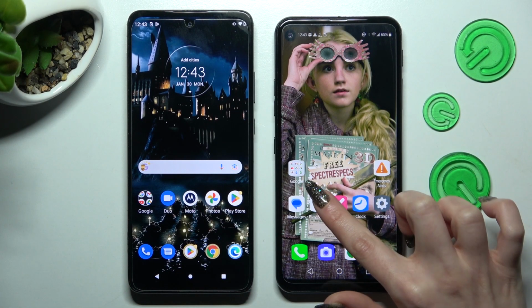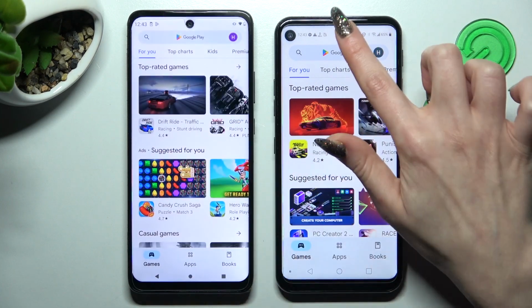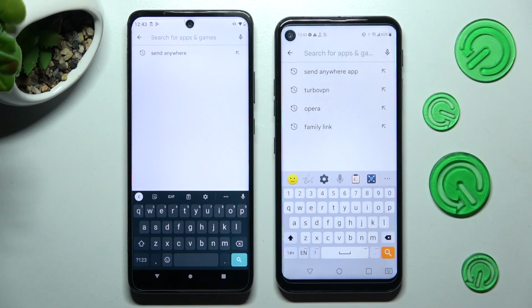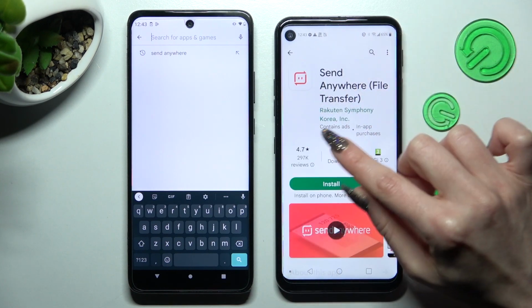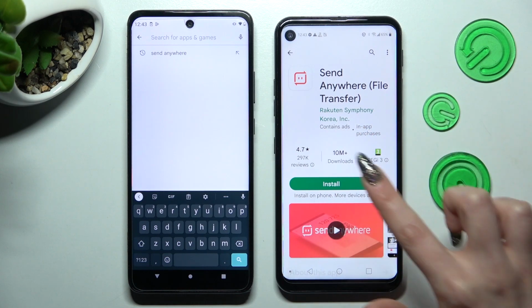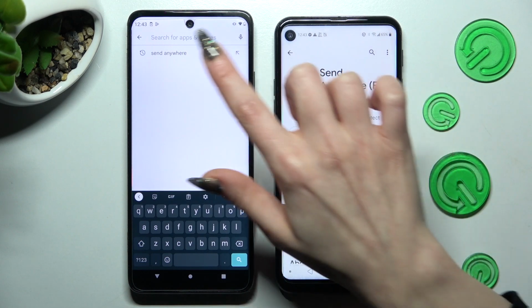First of all, open Play Store on both and click on the search bars. Then type in Send Anywhere and install this free app from this developer. When your app is ready, open it.